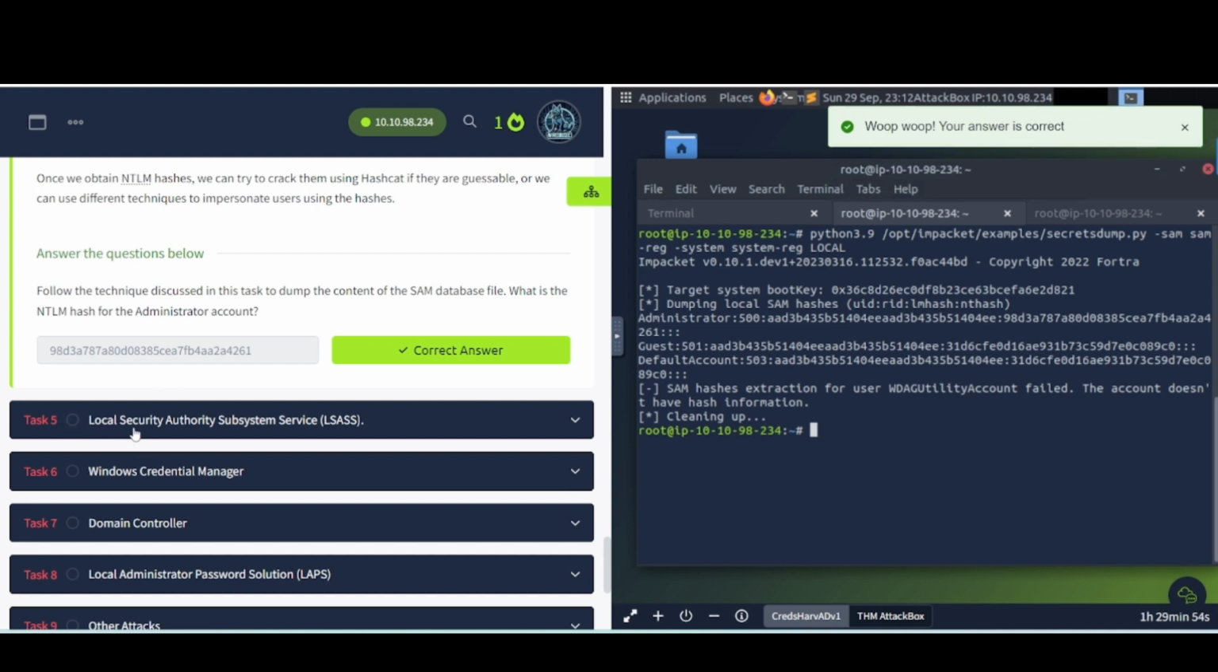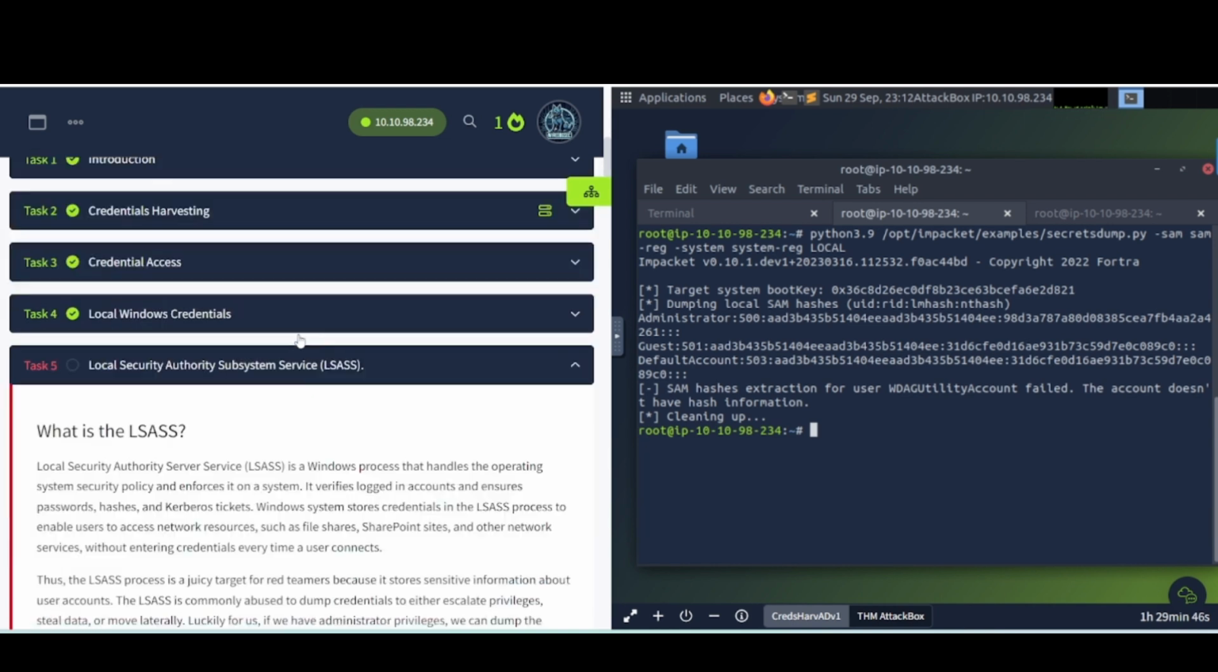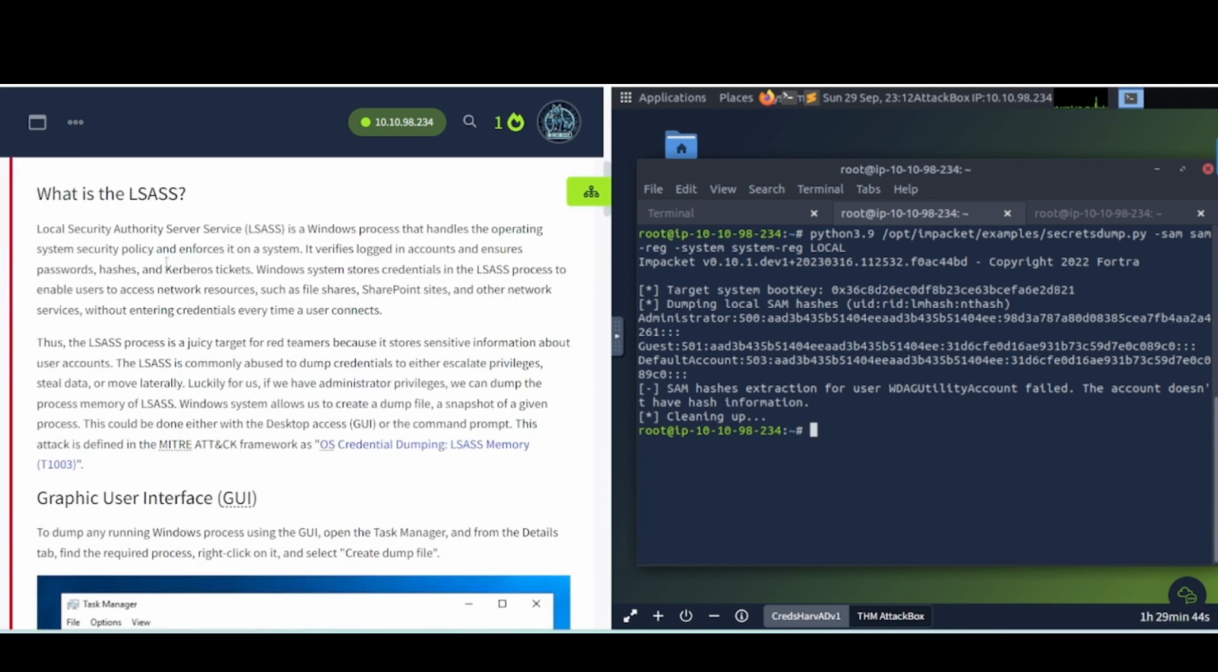So let's go ahead and continue on. Task number 5, Local Security Authority Subsystem Service. That is a mouthful, aka LSASS. And let's see what they have here. What is LSASS? LSASS is a Windows process that handles the operating system security policy and enforces it on a system. It verifies logged in accounts and ensures passwords, hashes, and Kerberos tickets. Windows systems store credentials in the LSASS process to enable users to access network shares, such as file shares, SharePoint sites, and other network services without entering credentials every time a user connects.